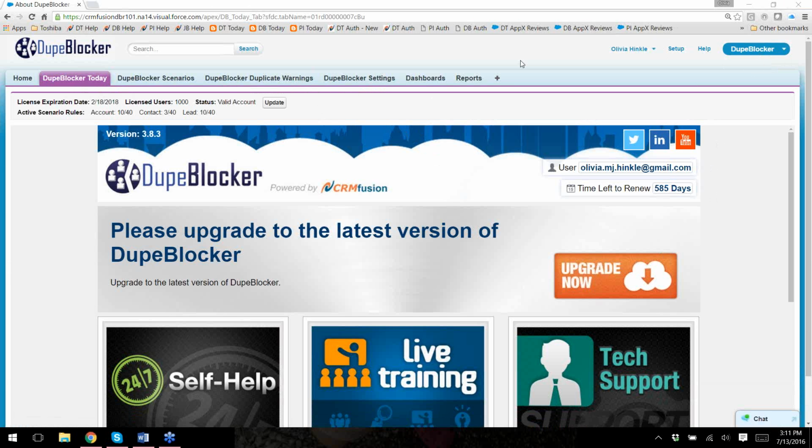Okay, so as you can see, once again, I've logged into Salesforce. I'm in my DupeBlocker application, and these are the tabs that I have set up by default. You are seeing here the version that I'm running, which is old. We have a newer version out, and I'm being told that I need to upgrade. I didn't upgrade just because I wanted you to see this message. Upgrades are free all the time. Some of the upgrades or versions we will push to you. Some of them require a download. So this one obviously requires that I take some action.